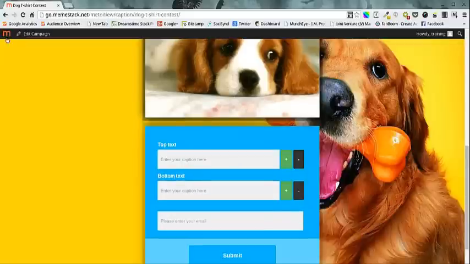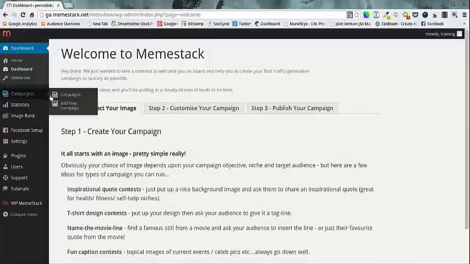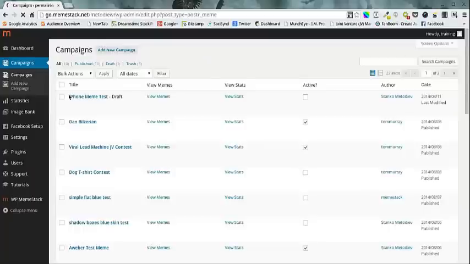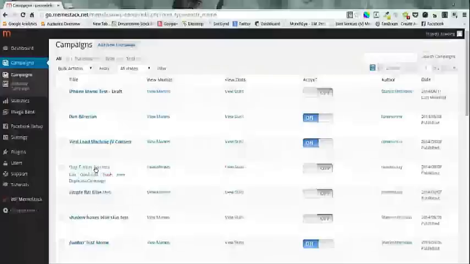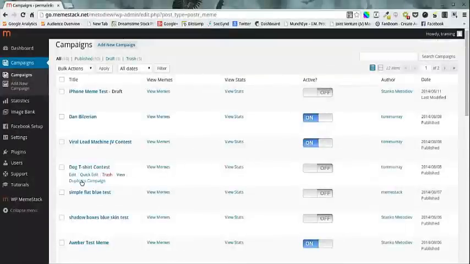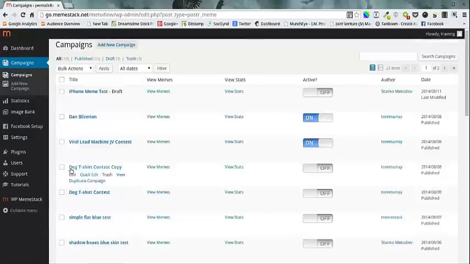So I'm going to head on over to the dashboard and view all campaigns. So this is the one I'm duplicating, dog t-shirt contest, and when I hover over it, it comes up with the options and I'm just going to click on duplicate campaign. As you can see, that immediately comes up with dog t-shirt contest copy, which is our new campaign.